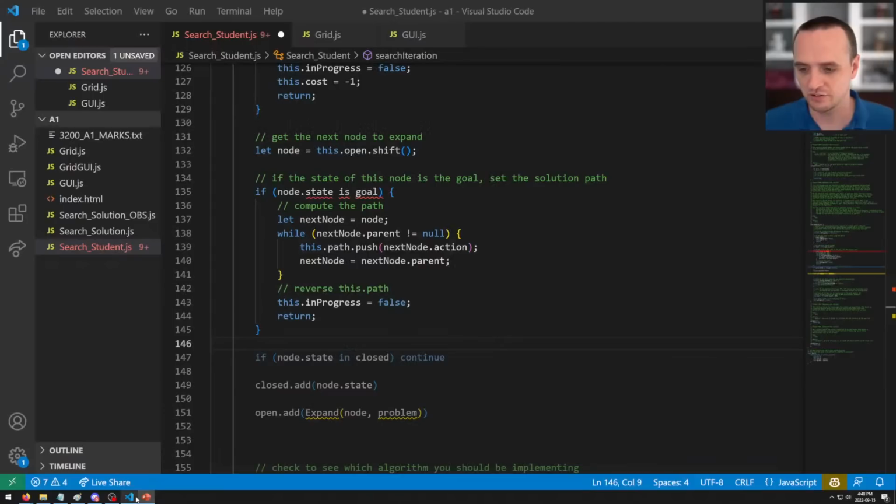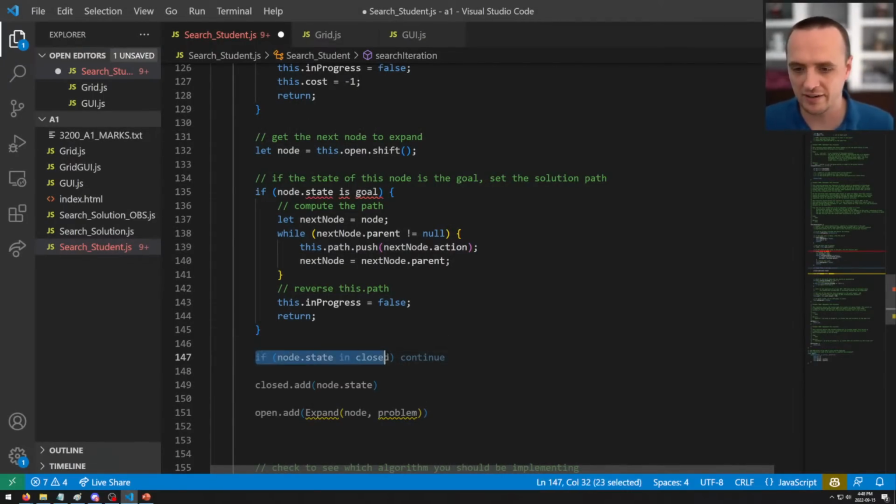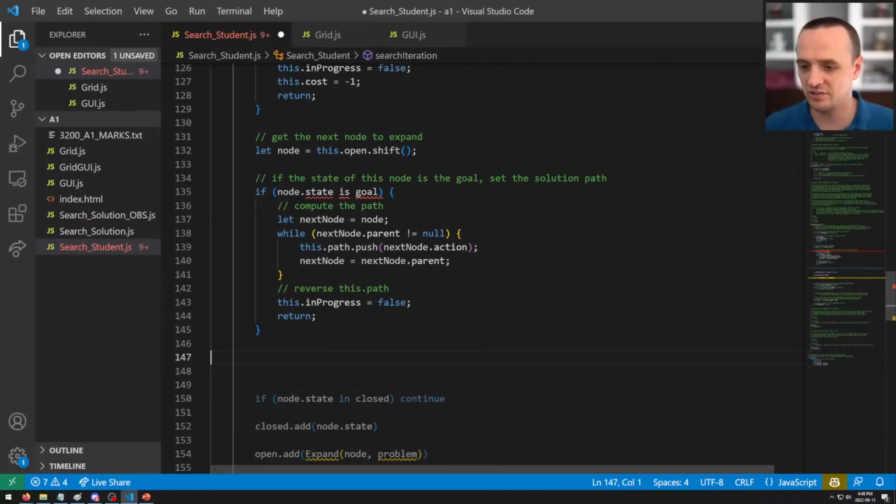Okay? So let's do that. So if node.state is in closed, continue. How would I actually do that? Well, you can do that in a number of different ways. However, I want to make something very, very clear because this is a big JavaScript-specific thing, and it has caused many people to beat their heads against a wall.